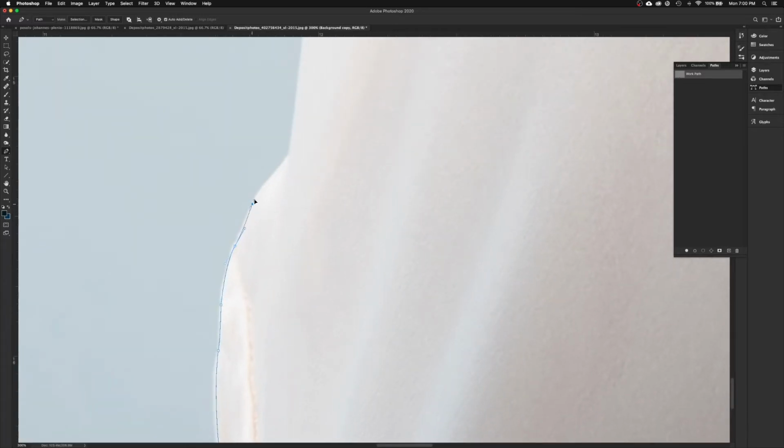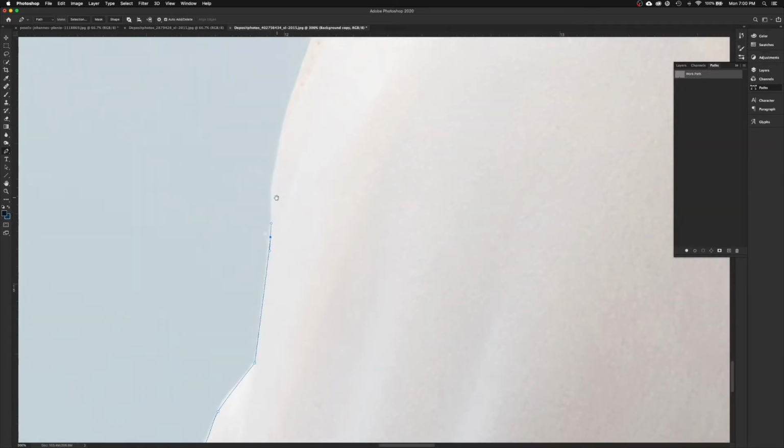I'm also using the space bar to move my canvas so I don't have to zoom out. I find if I'm zoomed in, I actually go through this faster because I don't ever know where I am.